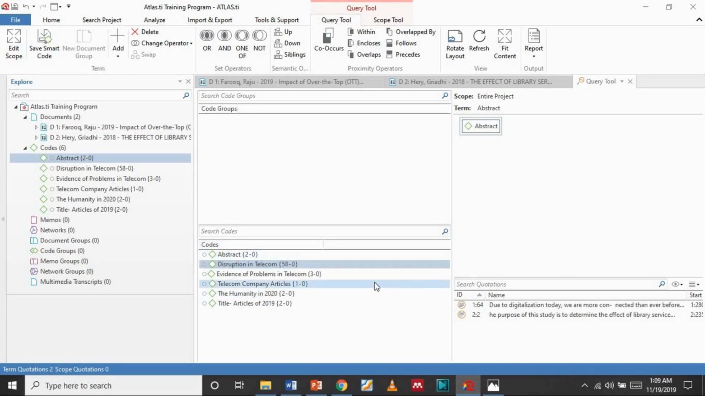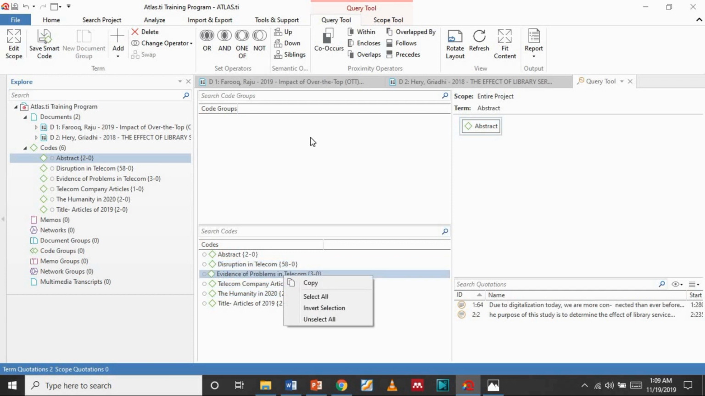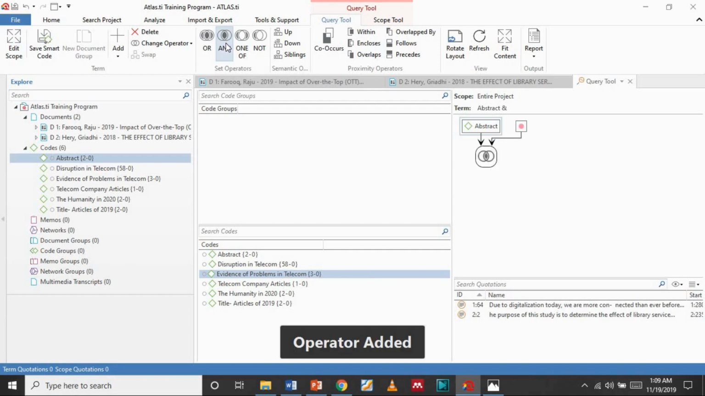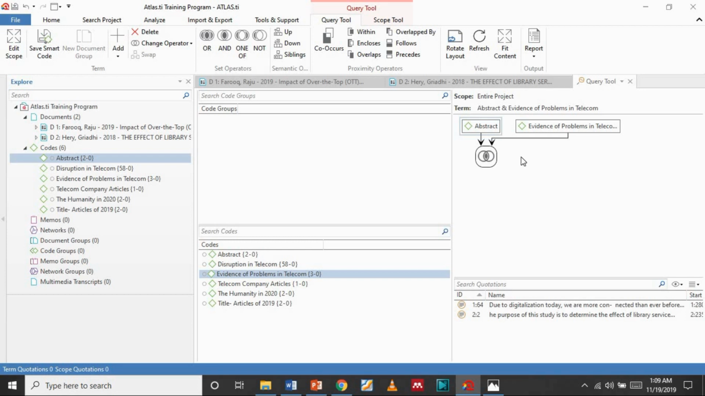Okay, and it is saying I want and, I have to use and. Okay, operator and added. I want abstract and I want this evidence thing, okay, I want it over here. So I want to see anything which is in both abstract and in the evidence code. I want to find those things. I can make a report by writing the query.